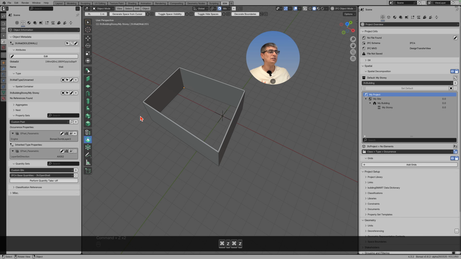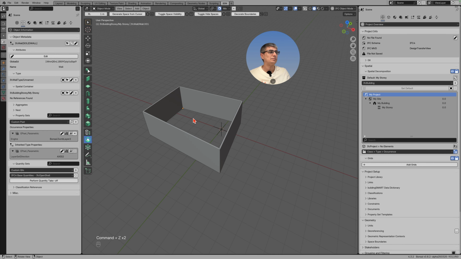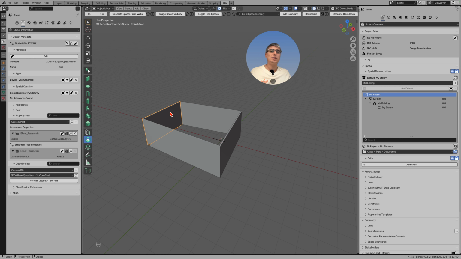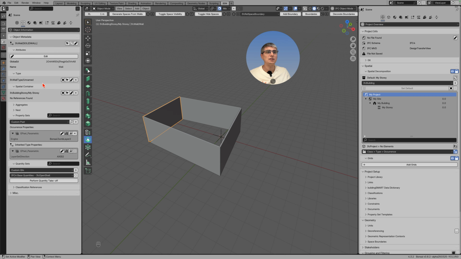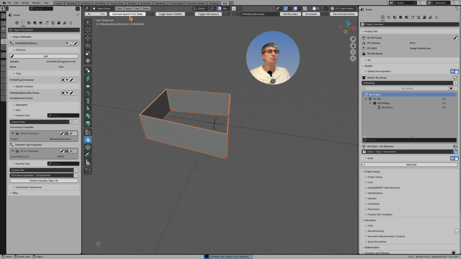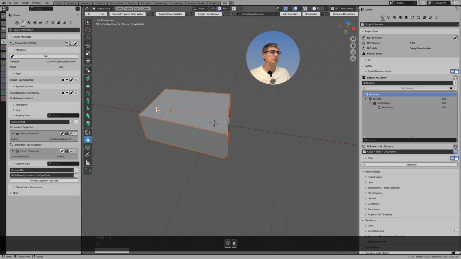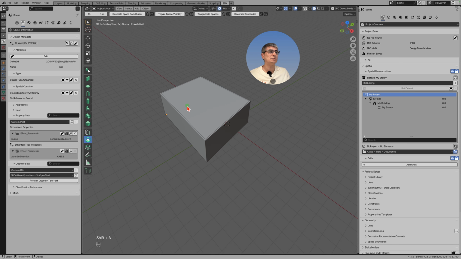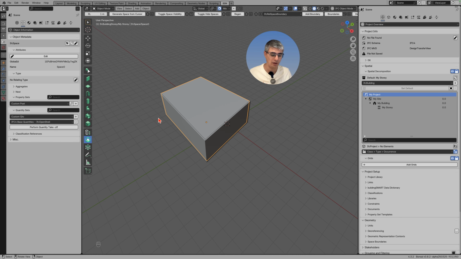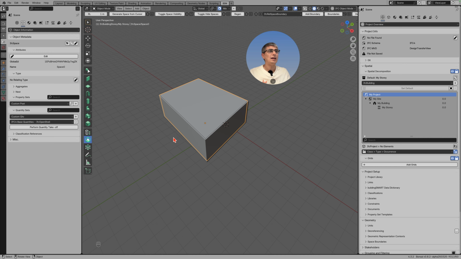If I undo this, we can do the other thing. If you have a full building, you can just click on this, select all the walls and use this button, generate spaces from walls, or Shift A, right? You can either click on this button or press Shift A. Shift A, again, we got another space, exactly the same way, okay? This is important.